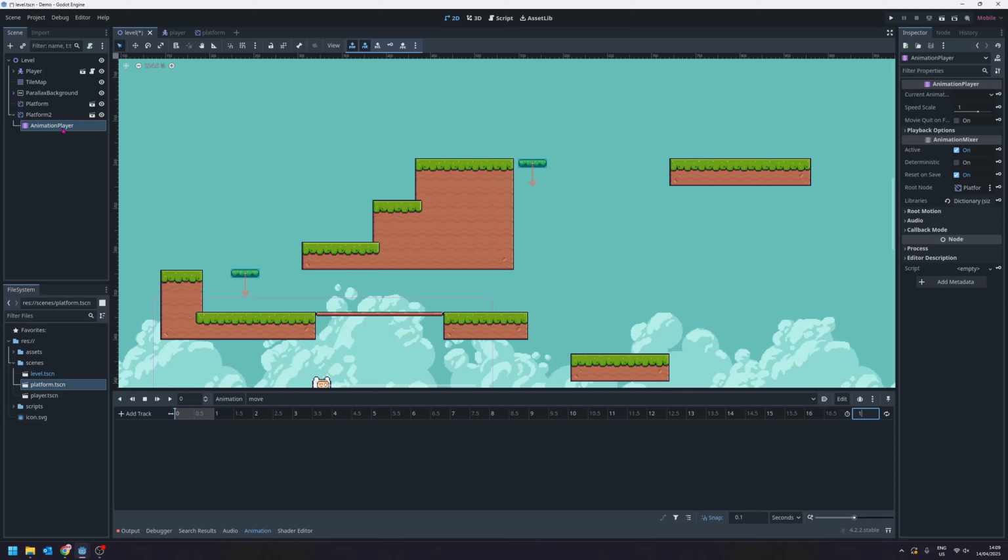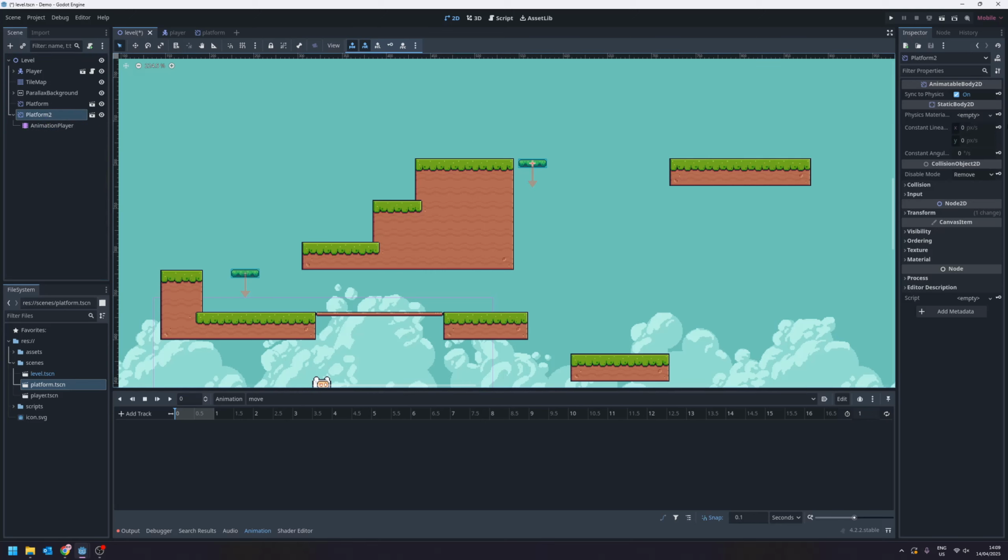So when the animation player is selected, you'll see that in the inspector on the right, we now have these little key icons everywhere. And we can use these to set a keyframe value for all of the different properties in an inspector. So actually, if we go to our platform 2, then you'll see that these keys are still here. Now, within the platform 2's transform, we're going to set different keyframes for the position of the platform.